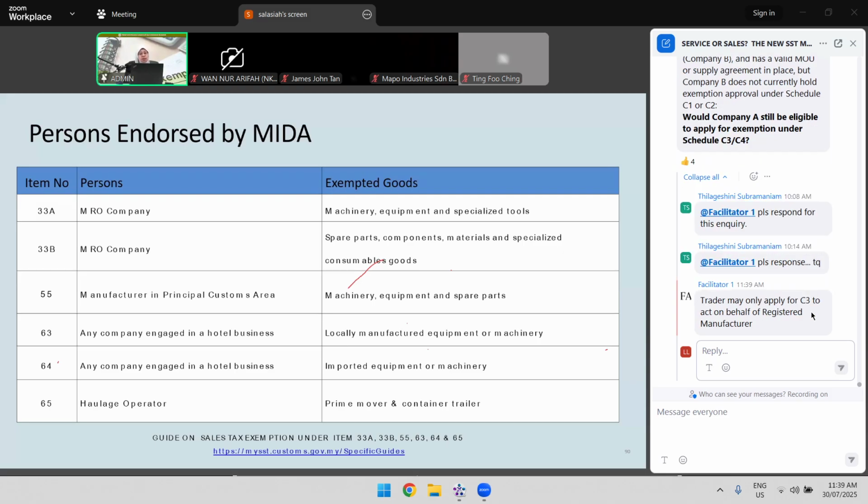So make sure you pick the correct item, the correct exemption number, before you generate the certificate of exemption. Because when you go into the MySST system, it's a drop box, meaning you just select the item that you intend to.